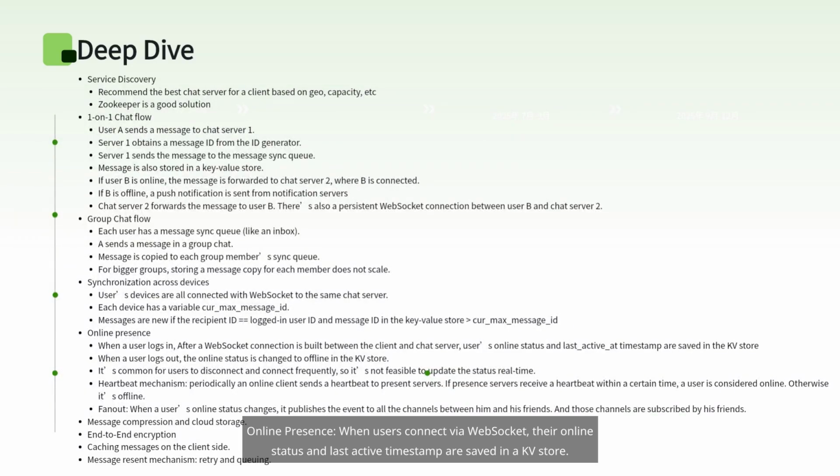Online presence. When users connect via WebSocket, their online status and last active timestamp are saved in a KV store. However, due to frequent disconnects, we use a heartbeat mechanism to confirm active sessions. If a heartbeat isn't received within a time window, the user is marked offline. When status changes, it's fanned out to relevant contacts via pub/sub channels.